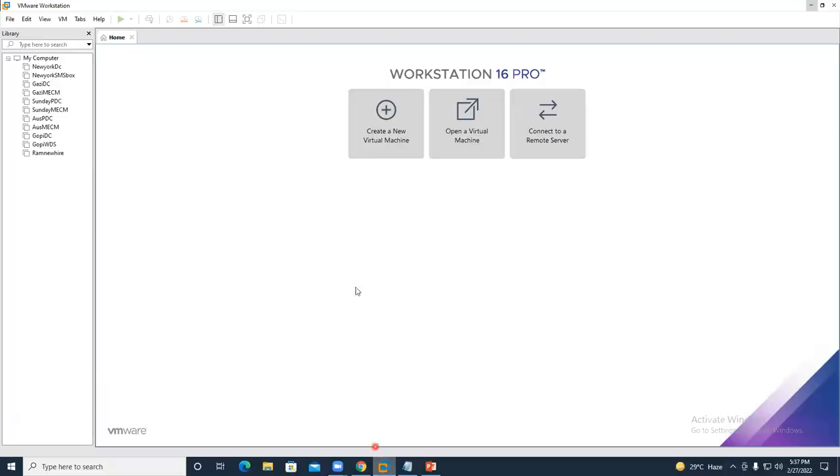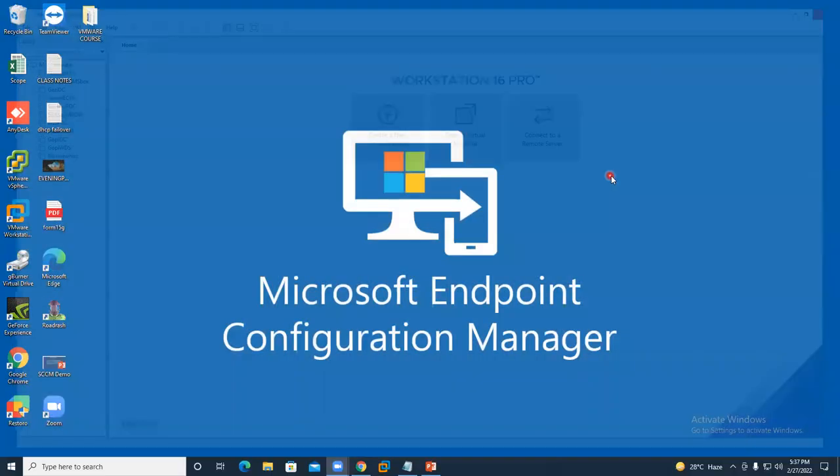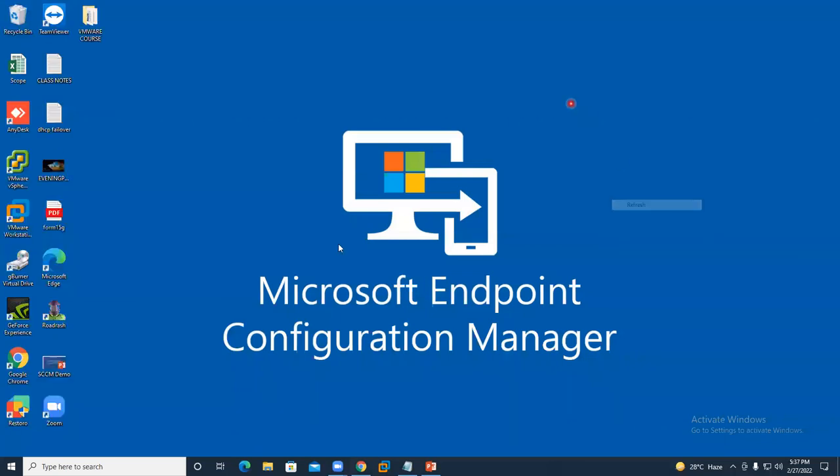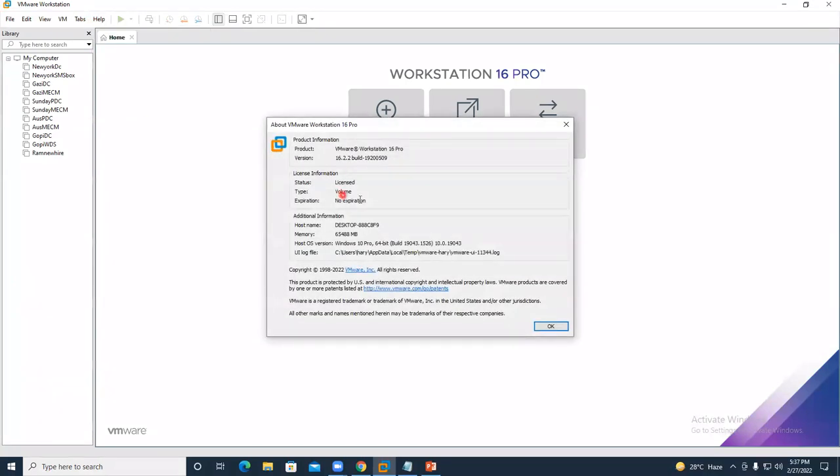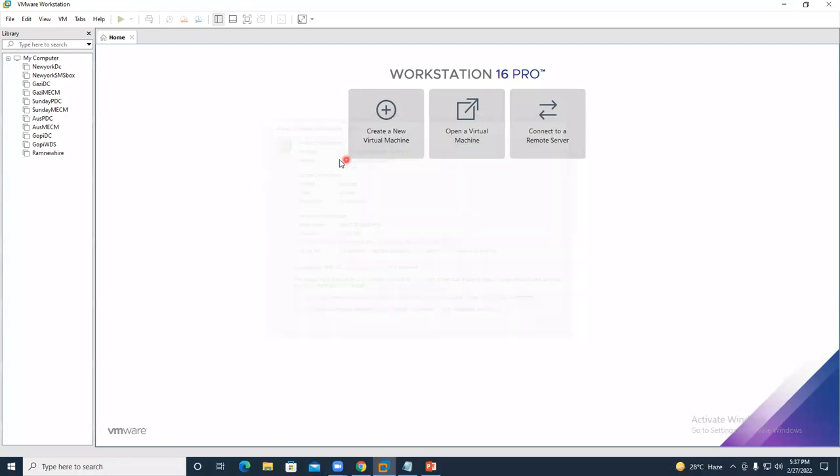I'm starting the day 1 class. So I have opened VMware Workstation. I installed VMware Workstation on top of my physical system. Open VMware Workstation. What is the VMware Workstation version? See here, About VMware Workstation, it is 16.2.